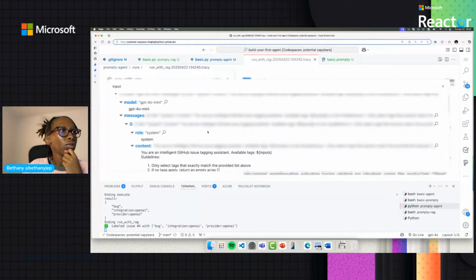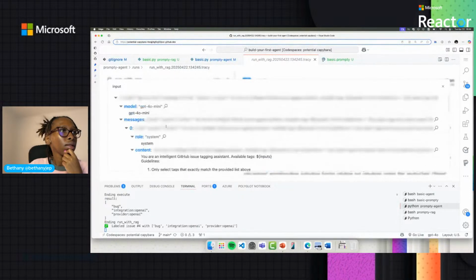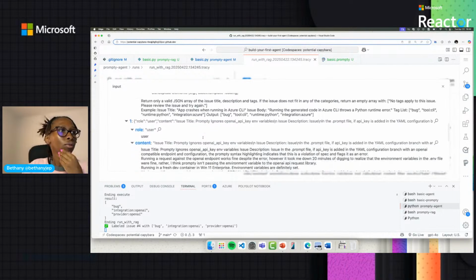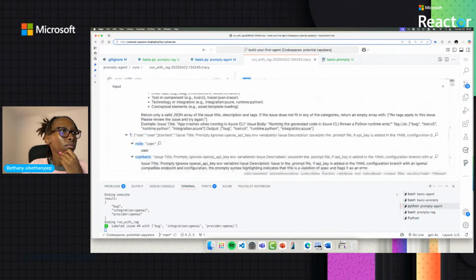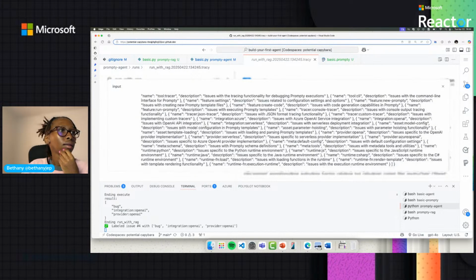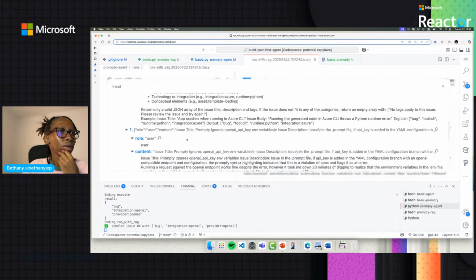The user has mentioned, okay, this is the system message. So you're a GitHub assistant, this is what you do. And then the user, this is the content in terms of the issue title. This is the issue that I've just submitted, and this is the information beneath it.